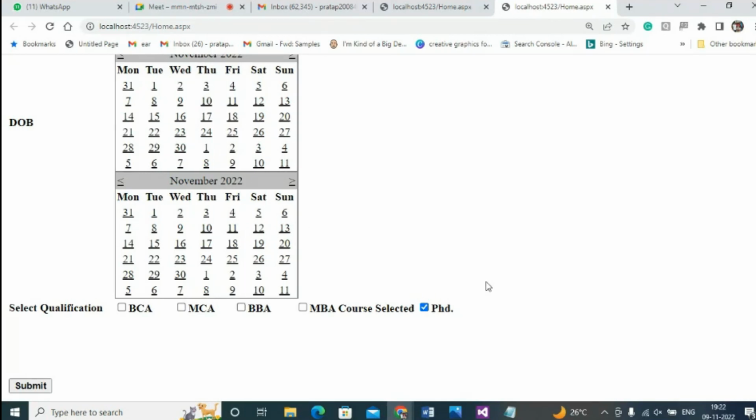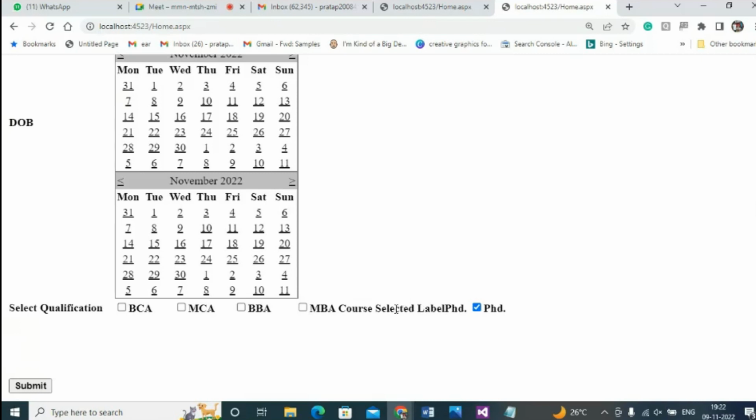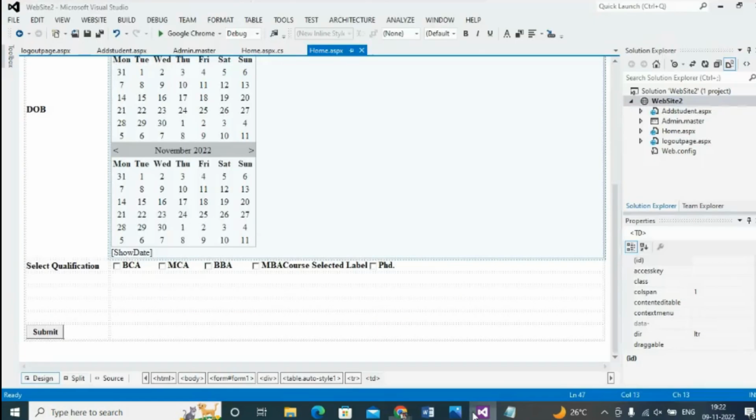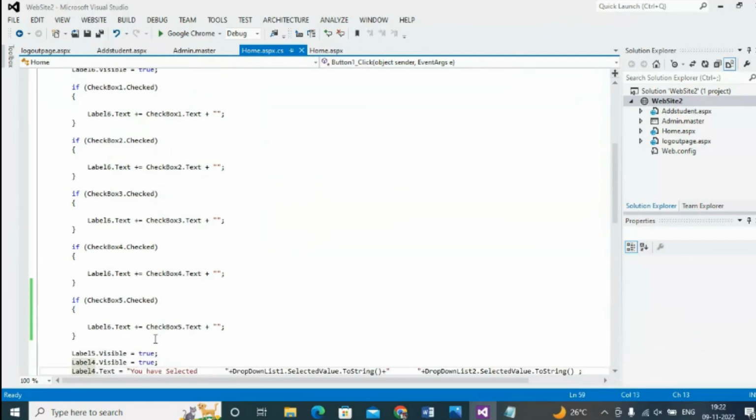Okay. So now I've selected PhD here, because this one I have coded just now. Let's see what comes on this label. If I submit it and go here, you see the selected course is PhD. Okay. So that is what we have done here. We need to check that we have not changed it. This is label 6, which I've used here for putting the text, so that will work from here.